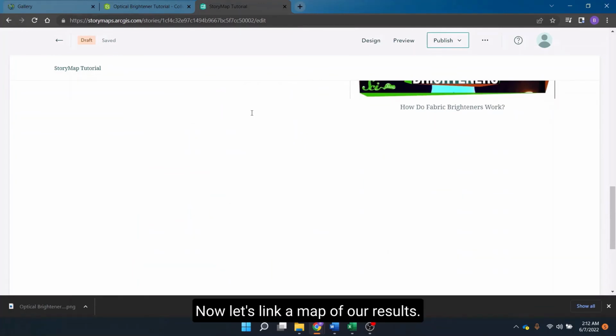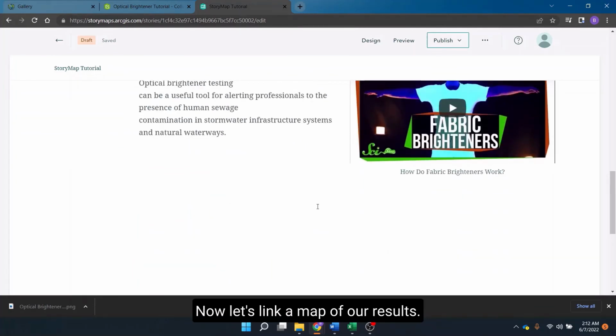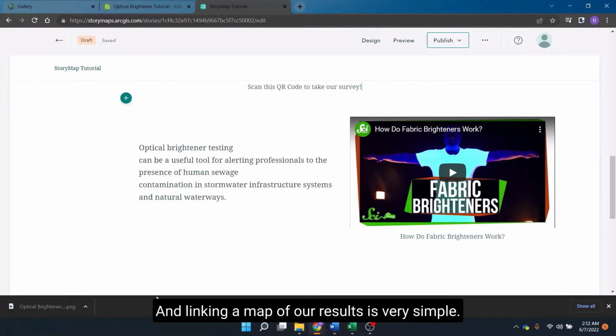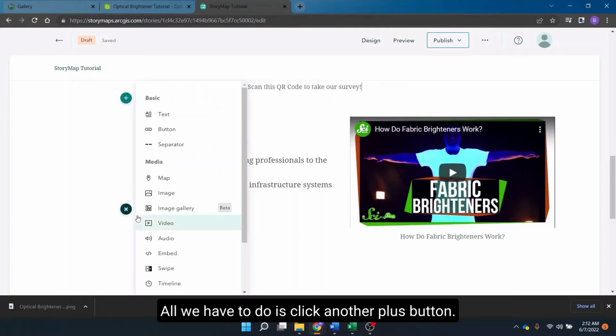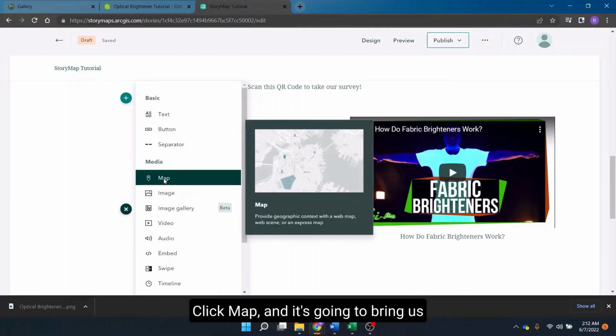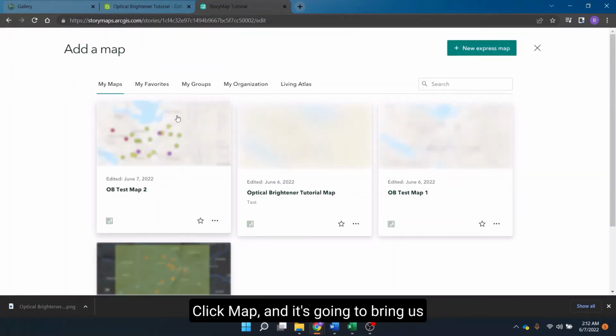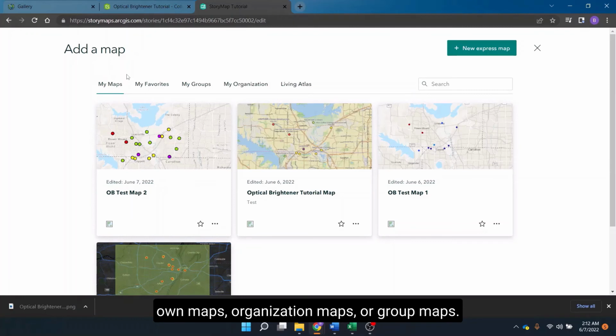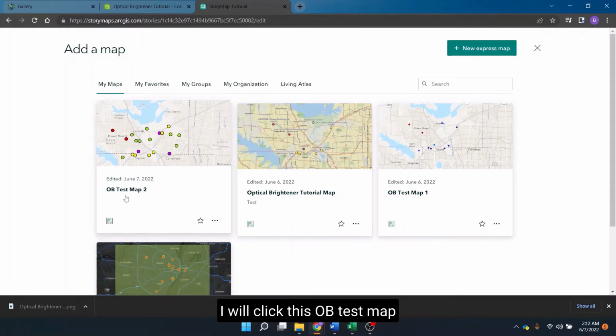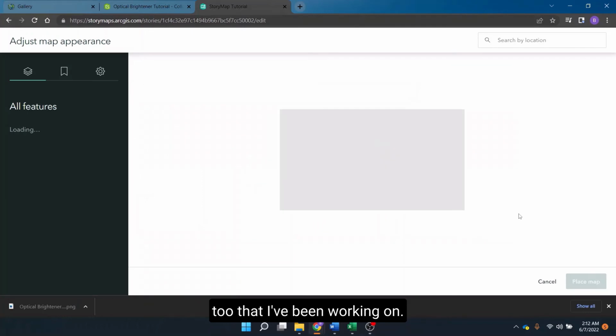Now let's link a map of our results. And linking a map of our results is very simple. All we have to do is click another plus button, click map, and it's going to bring us to a menu where we can click our own maps, organization maps, or group maps. I will click this OB test map 2 that I've been working on.